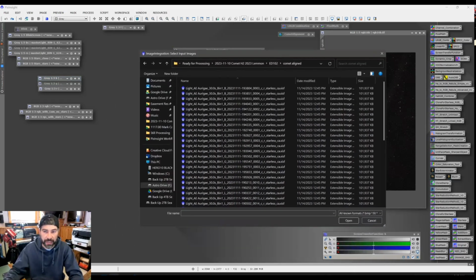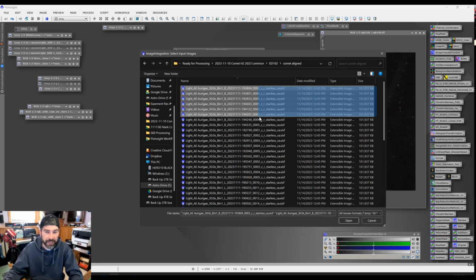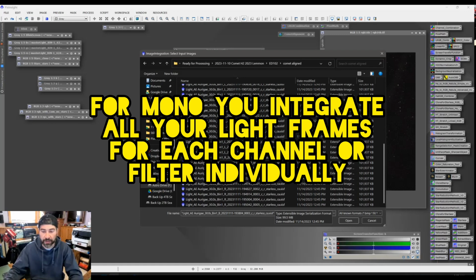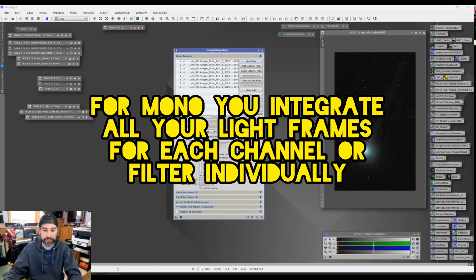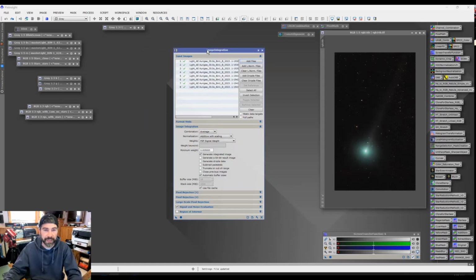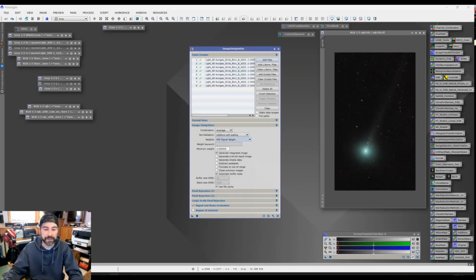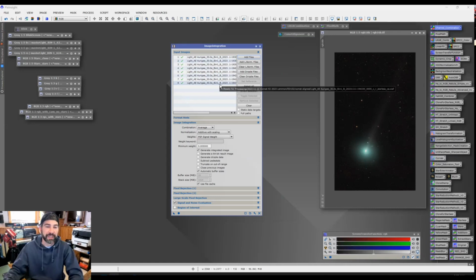If you shot it with a mono camera, you have to combine each channel, and this is the one extra step that you would have to do with the mono camera. So it's not really that big of a deal. So you just select all your Bs, all your Gs, Ls, and Rs, and open. Okay. And if it was a one-shot color, you would just grab all the frames. Okay, so this is for the B channel. And again, if you shot this with mono, you want to run image integration through each one of the channels, L, R, G, and B.